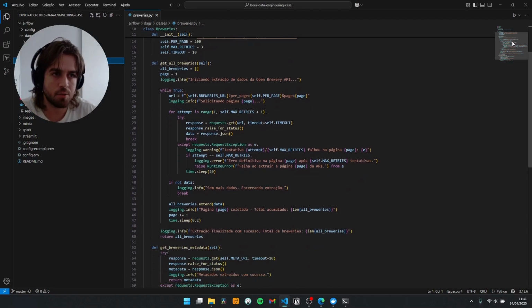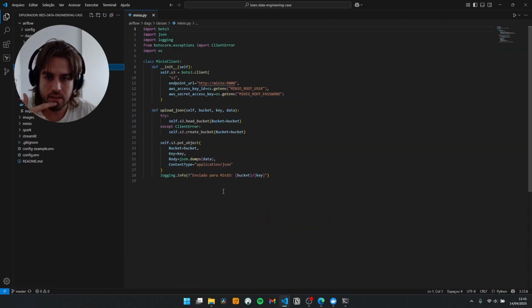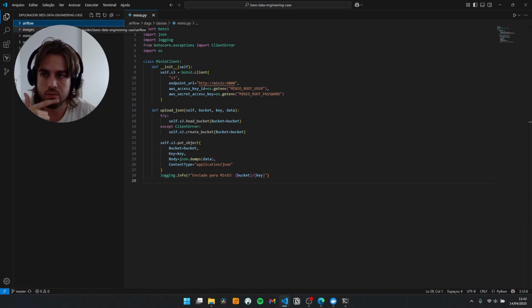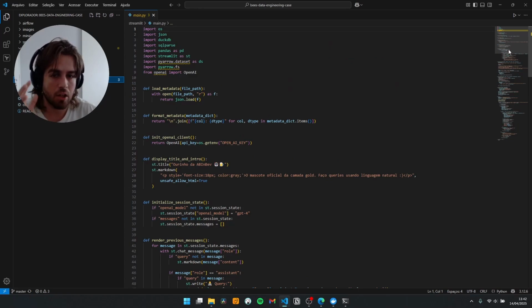This is where the data extraction to the bronze layer occurs. And then we also have a MinIO client class, so we can work with MinIO and connect to our data lake. This is our Airflow folder. This Spark folder, we have notebooks. You guys already saw the notebooks. And the Streamlit, we have the gold metadata that we had to create, and the main logic behind the AI assistant over here and the interface of Streamlit.